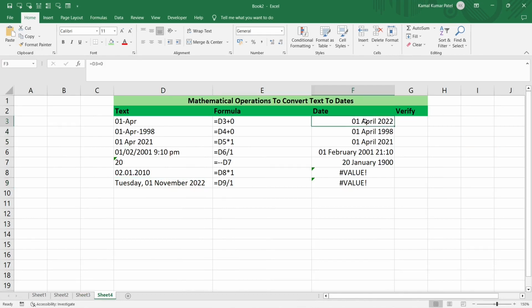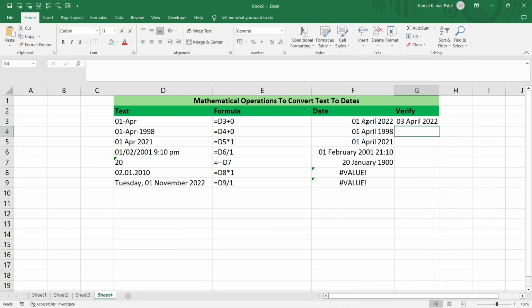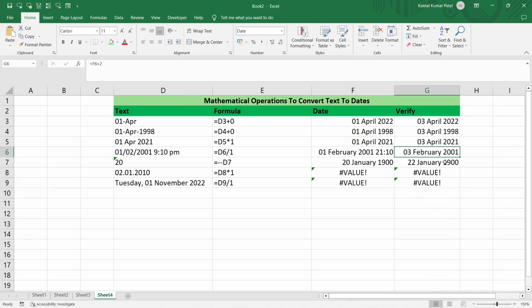Now let's verify all these results. Let's perform equal to this date plus 2. Enter, and it's 3rd April 2022. Let's apply in all. All are increased by 2 days because we are adding 2. So it's a very simple method to convert text dates into date values. I hope this helps you.